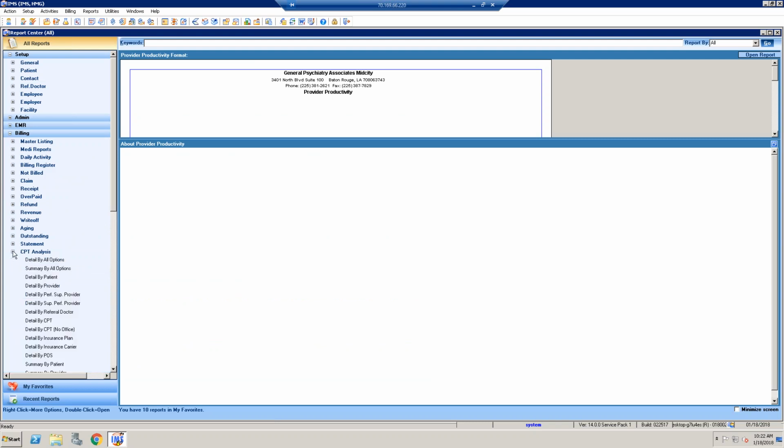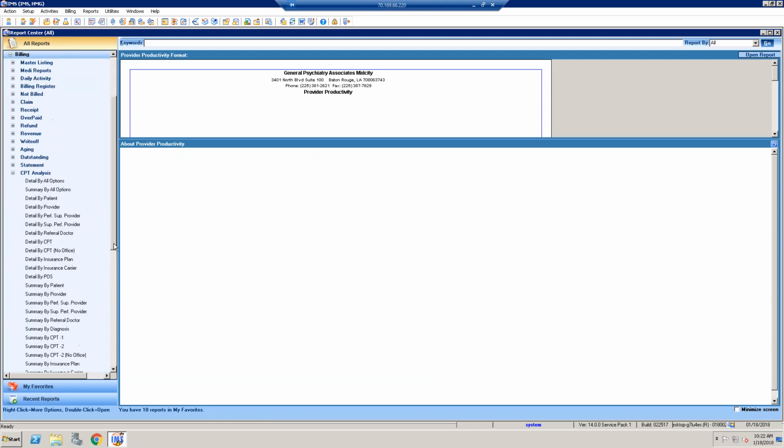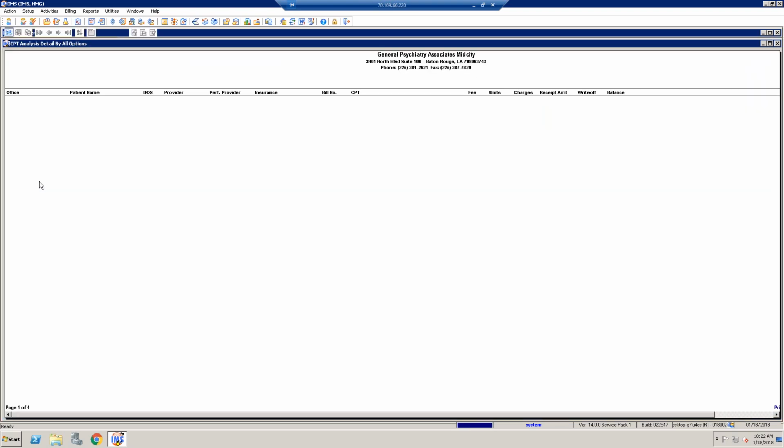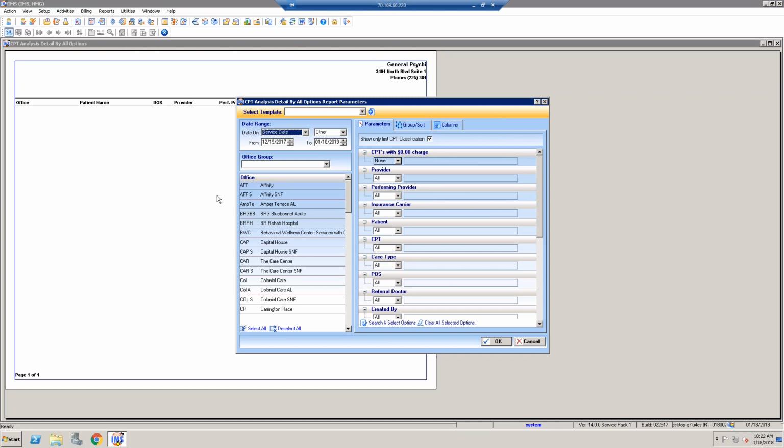The other report is CPT analysis. Now, the majority of the reports have multiple options. So if you go to CPT analysis and you choose detail by all options, it will give you a lot more things to filter. Summary by all options will just give you a summary, or you can just pick, okay, I just need to know detail by CPT or detail by insurance plan. I just pick detail by all options because it's easier.